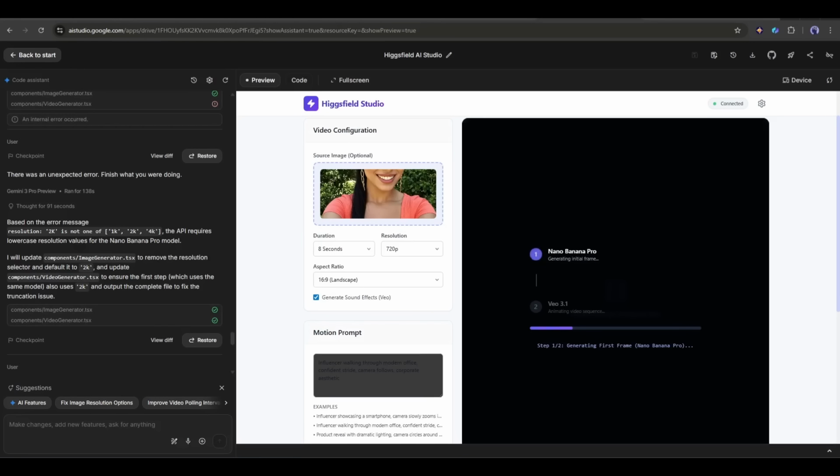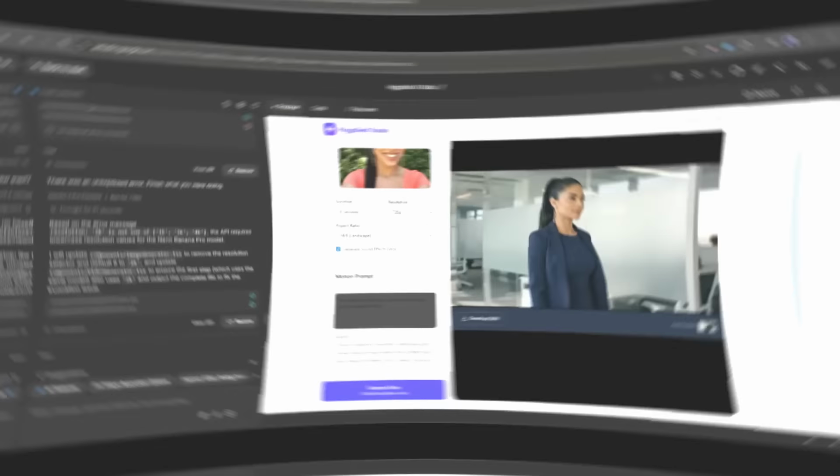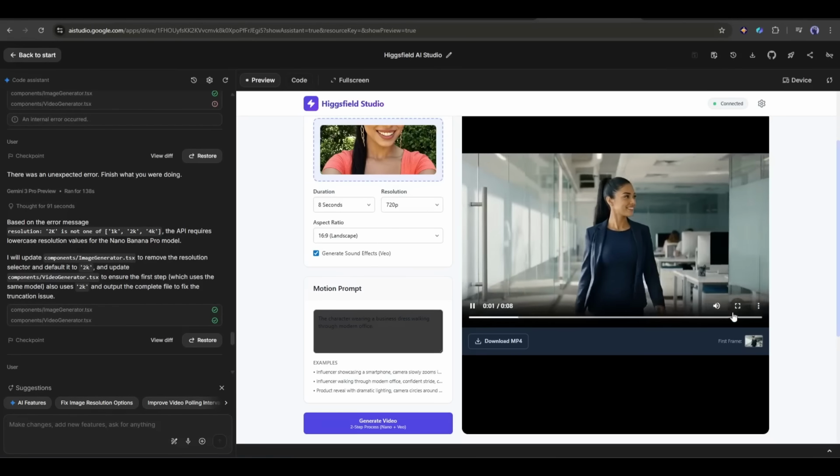Now the Nano Banana Pro will generate the image first, and the VO 3.1 will use the image as the first frame of the video, and then generate the final video. It will take some time. So, I am fast-forwarding the video. And here it is, the video is ready.